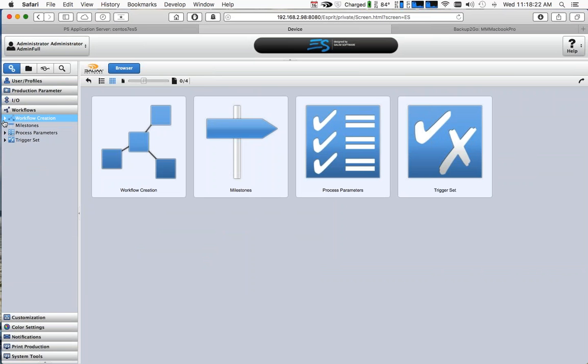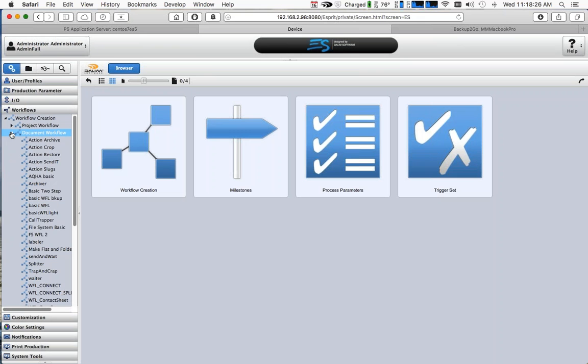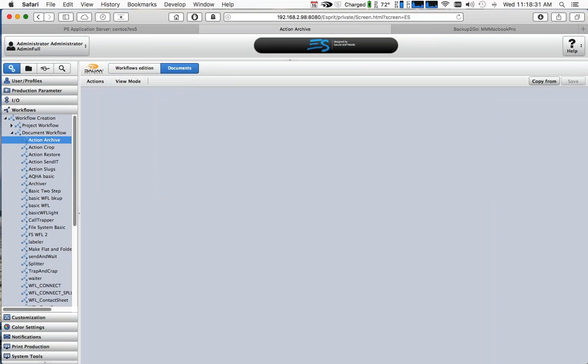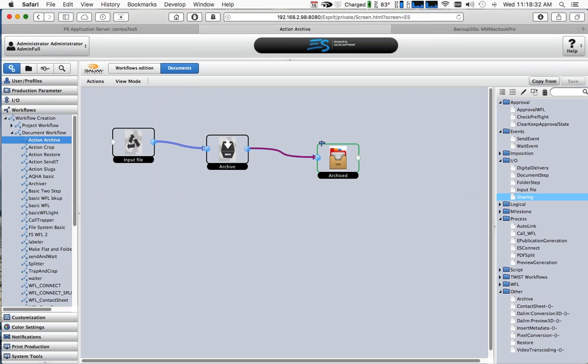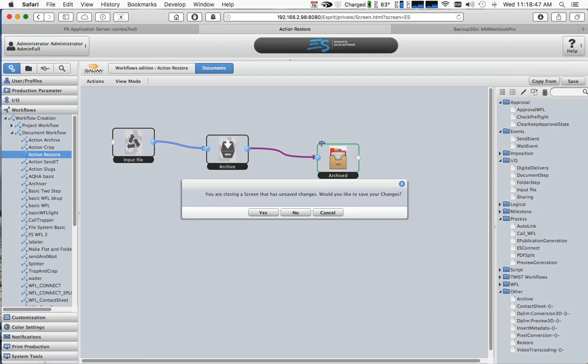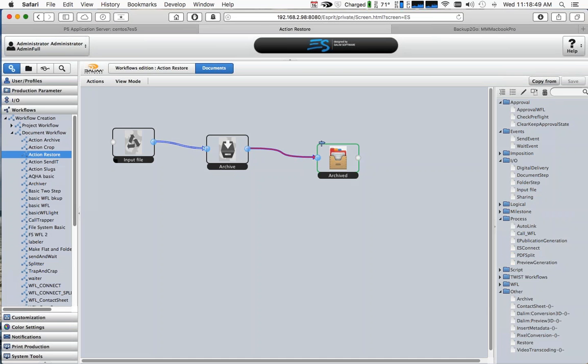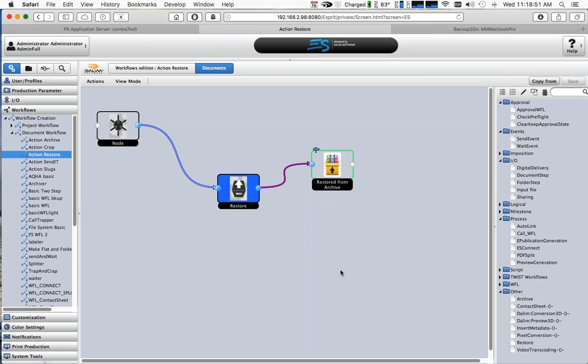Next, how do we initiate archiving and restoring? This doesn't happen in a vacuum. If you look at a document workflow, we have a couple of new steps. That's the archive step, which you see I've got hanging around in here. And if you're doing a restore workflow, like this one, you'll see that there's a restore step.